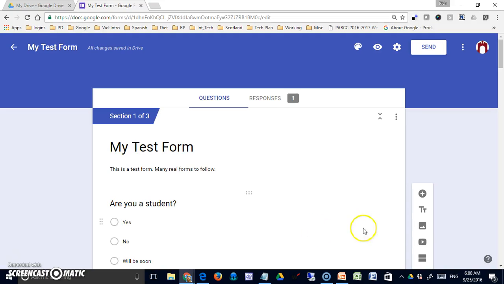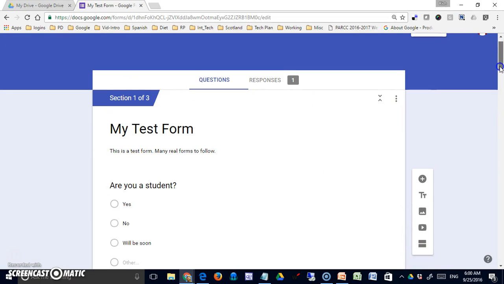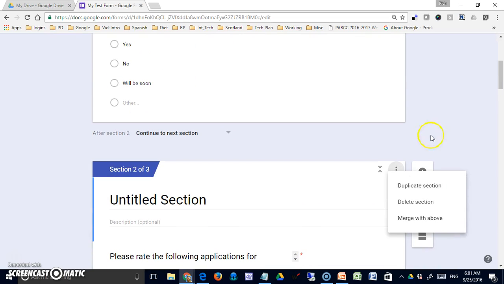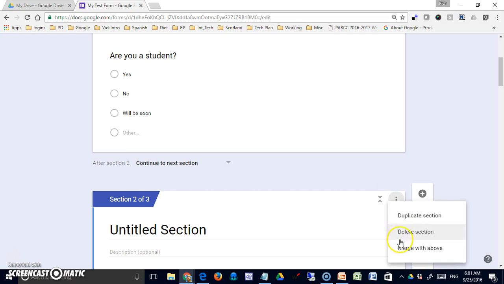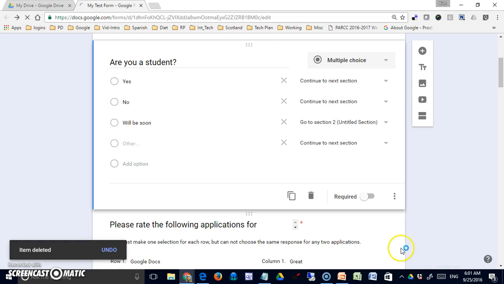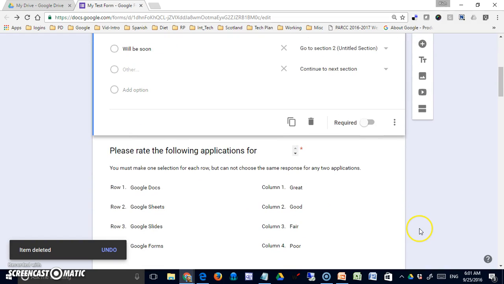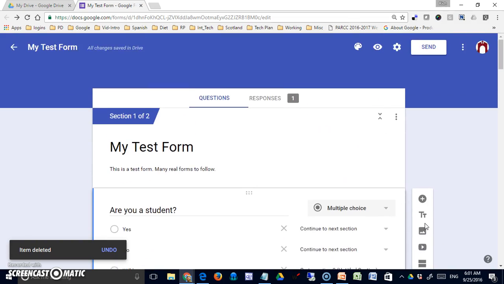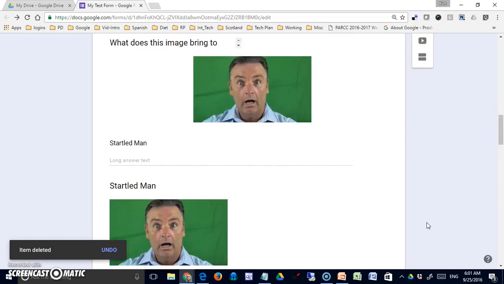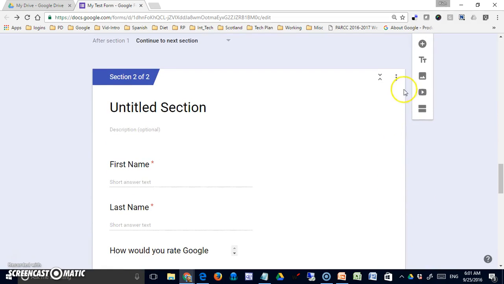Hi, in a previous video we concluded looking at the different types of form elements you could use in a Google form, in a new Google form. And we also broke it up into sections. So one thing I'd like to show you is if you don't want your sections anymore, I'm now in section 2, you can simply come down here and say merge with above. And that's the way it's going to preserve all your questions for you and still get rid of those section breaks if you don't want them.